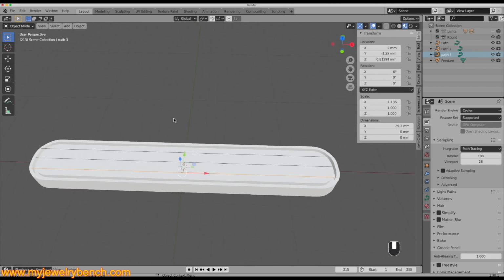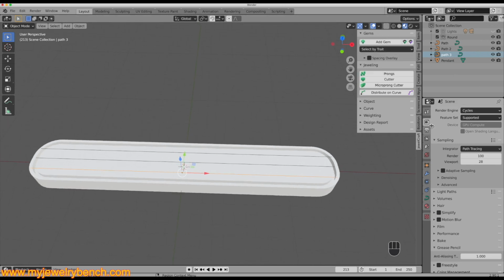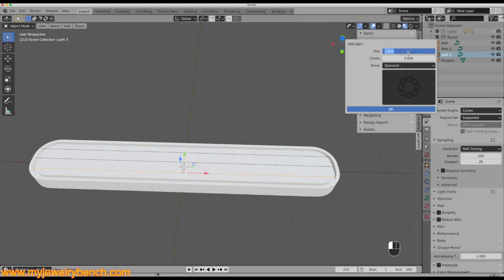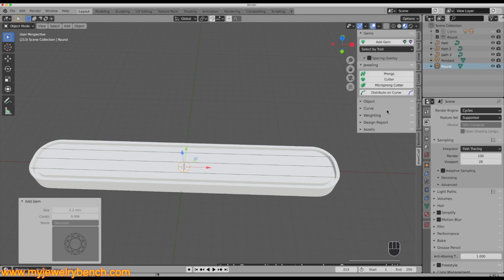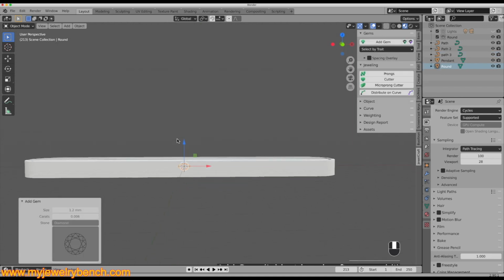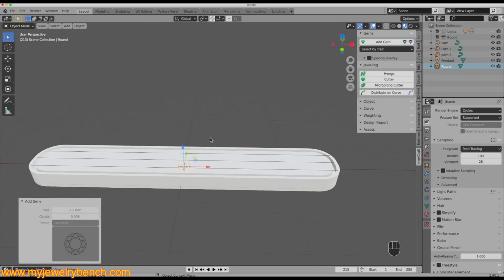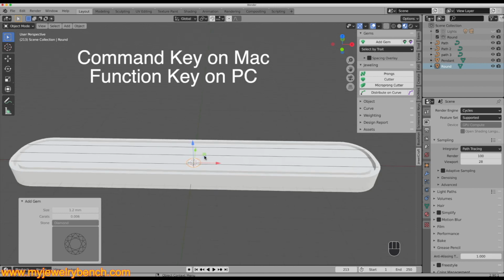So to start with, we need to add in a diamond. Let's go to our Jewel Craft tool, and let's go to Add Gem, and I'm going to add in a 1.2 millimeter diamond and press the OK button. Now, it's in the middle of the screen. We really can't see it, but it's there. It's selected. You can tell it's selected because it is highlighted in yellow.